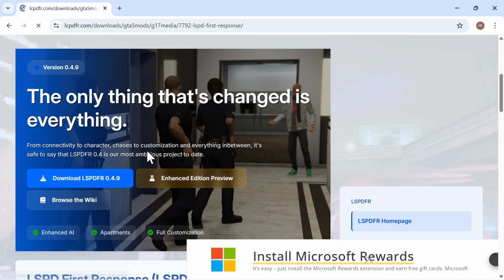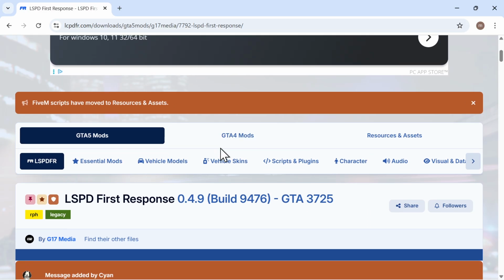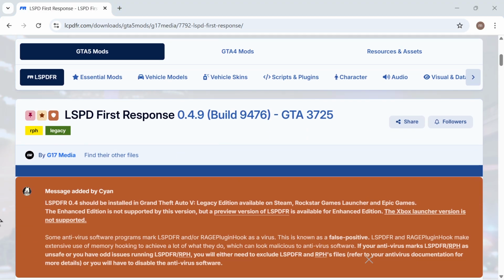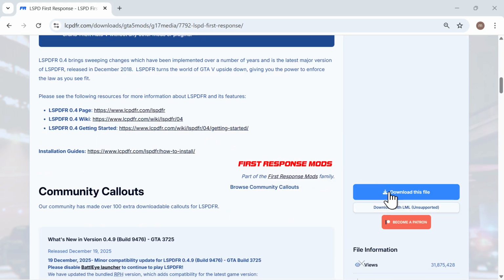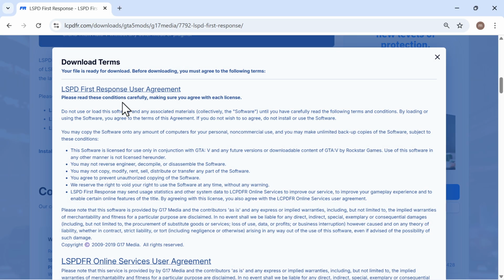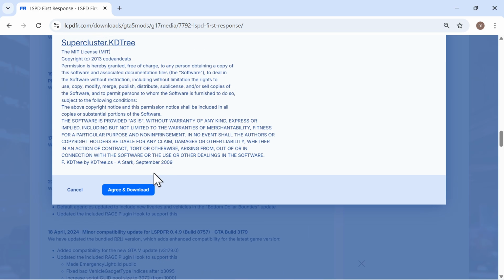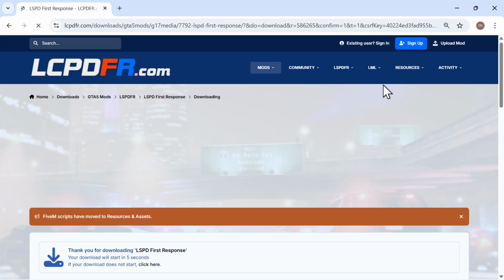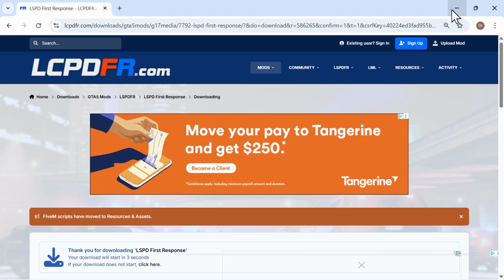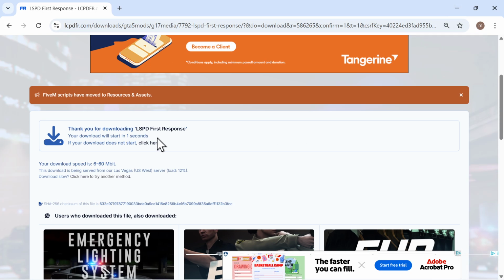Click download, and here you want to click download. Once you're on this page, you want to scroll down and you'll find this, download this file. Click on it and read through the agreement, and then once you agree, you want to install the setup. This one is the setup. After you install, let me just wait for it to install. It's gonna take a few seconds.